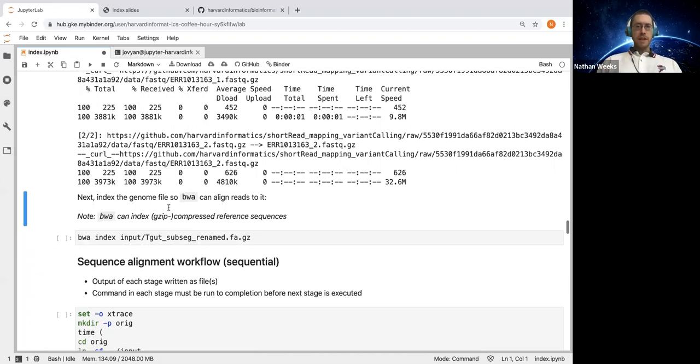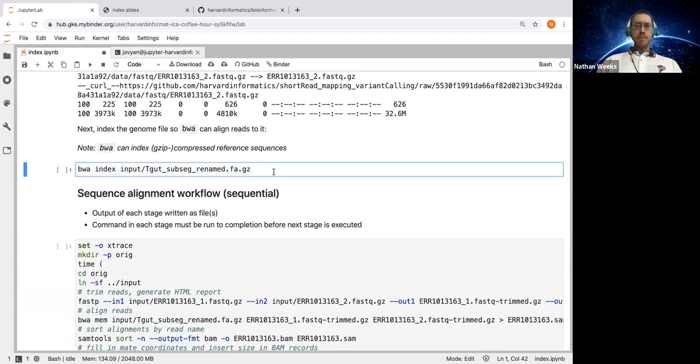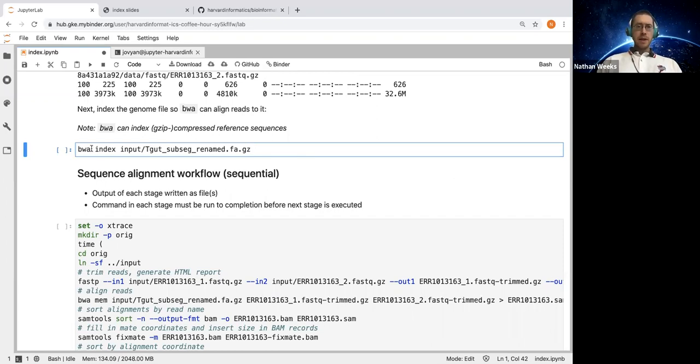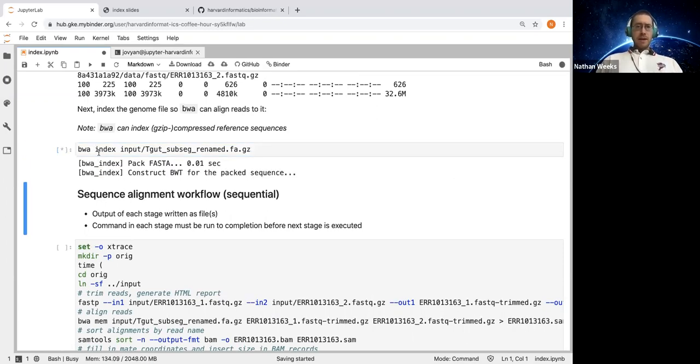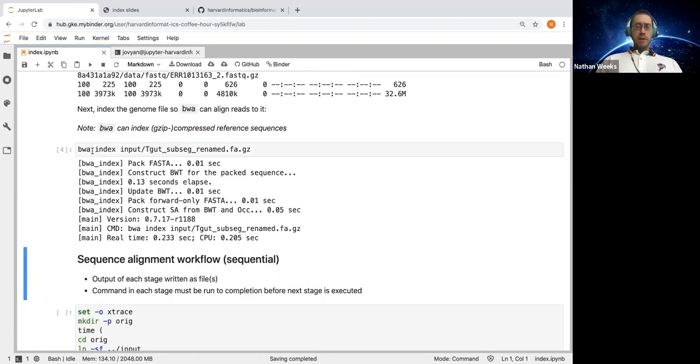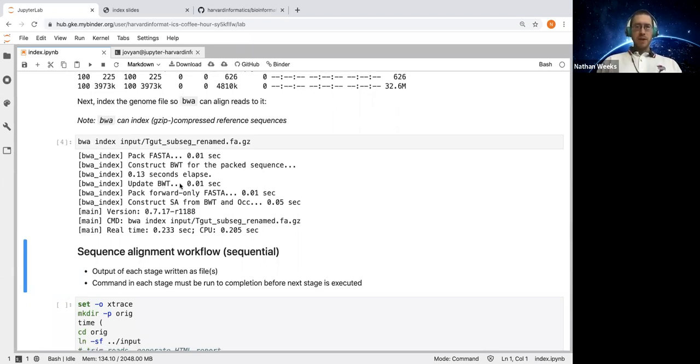Okay, so we have our fastq files. Next, in order to align sequence against it, we have to index our reference genome. And there's a command called bwa index to do that. BWA stands for Burroughs-Wheeler aligner, and it computes something called the Burroughs-Wheeler transform. That's what this BWT stands for.